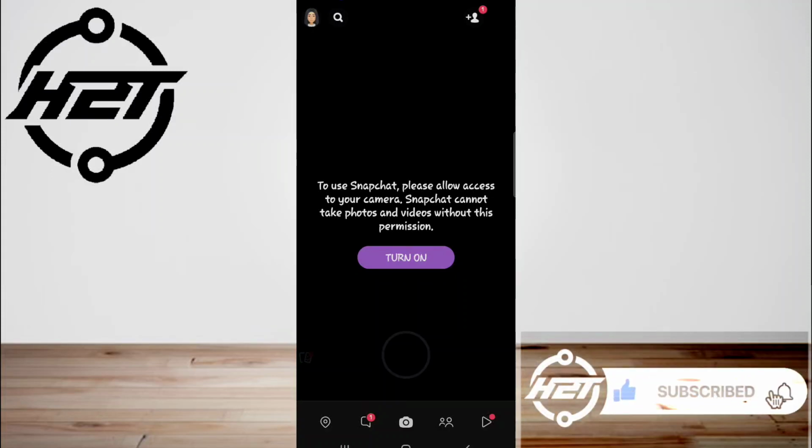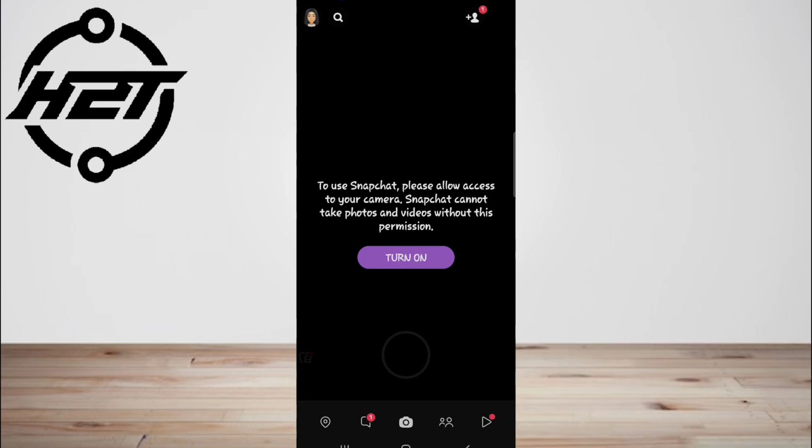Today I'm gonna show you how to recover deleted photos, videos, and chats on Snapchat. The first option is to download data to recover deleted photos.